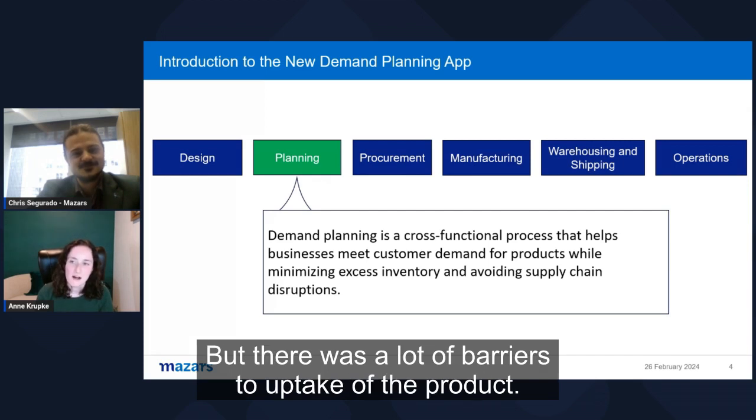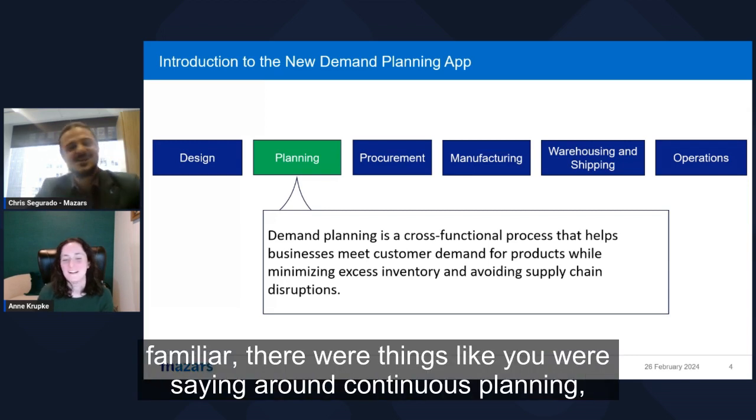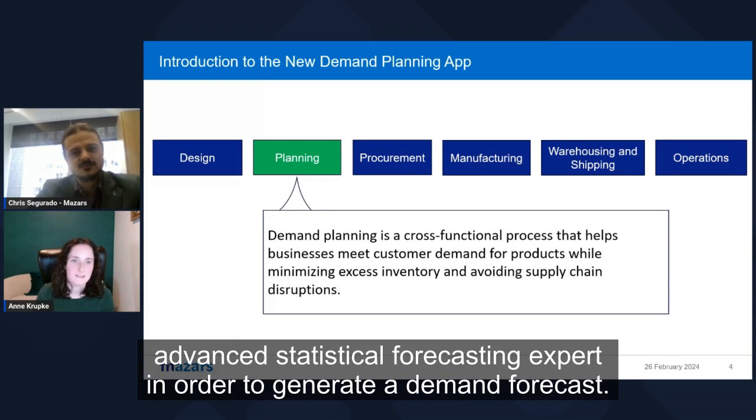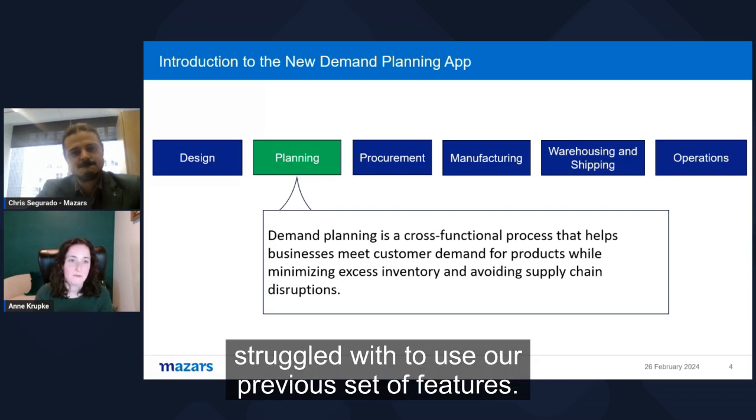But there were a lot of barriers to uptake of the product, as Christian, I'm sure you're very well familiar. There were things like you were saying around continuous planning, around the ease of setup, around really needing to be this advanced statistical forecasting expert in order to generate a demand forecast. And these were things that people struggled with in our previous set of features.